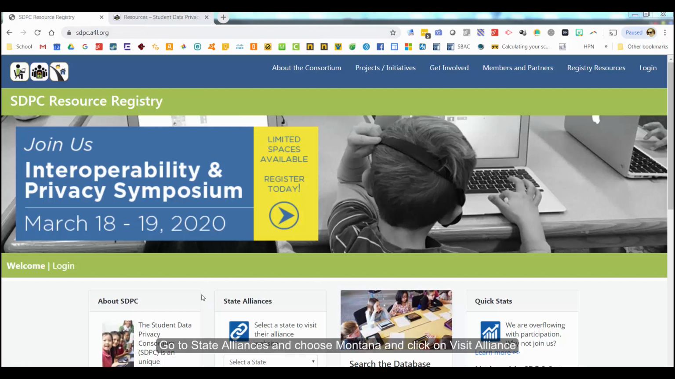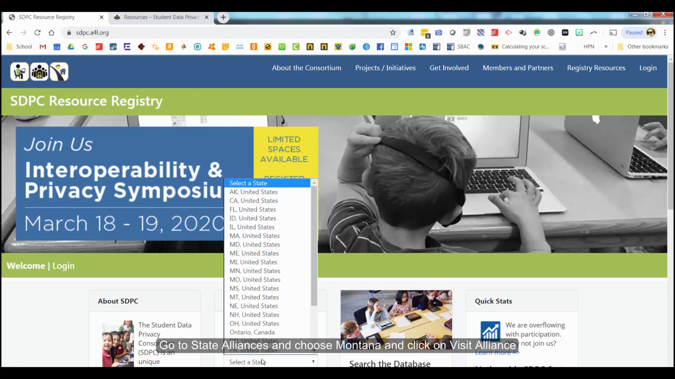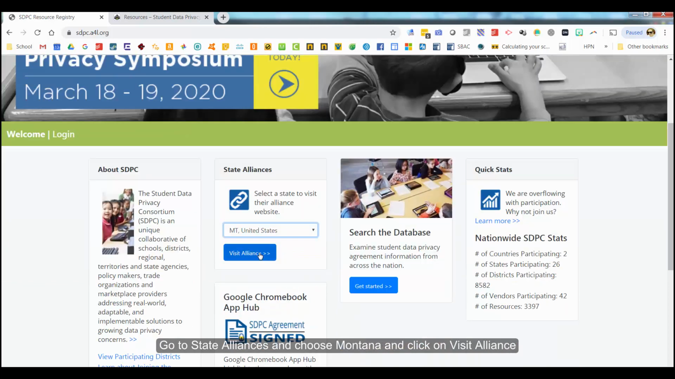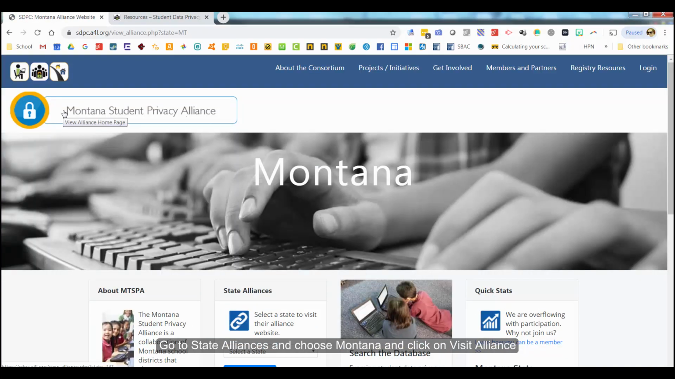You're going to go right here to State Alliances, and you're going to choose Montana, and then say Visit Alliance. Now, you'll notice that puts you into the Montana Student Privacy Alliance. This is the group that has been formed through this website to be able to store all of our contracts from the various schools and let all of the schools, districts throughout the state know where we are in the process. So let's join up with this group.